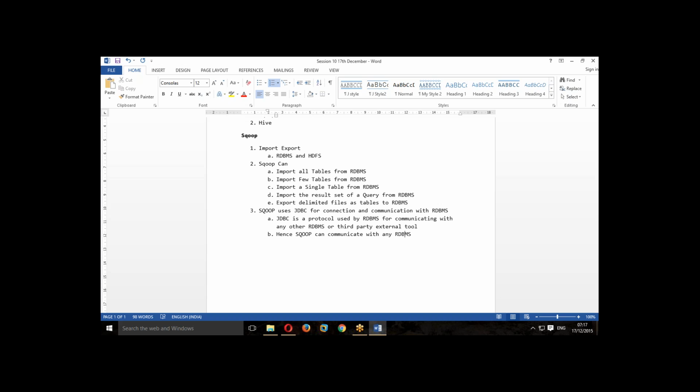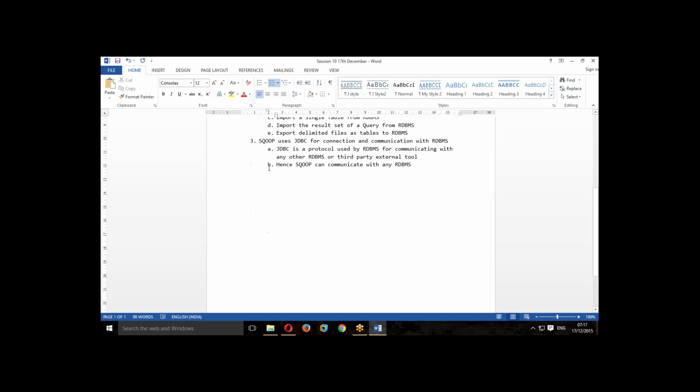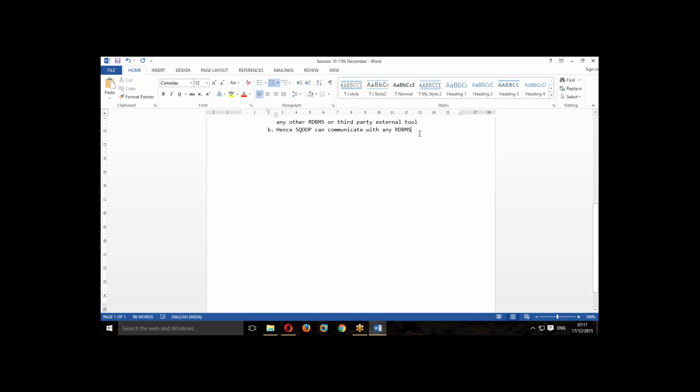Okay, and as all other ecosystem tools, Sqoop is also installed on a client, and the backend of Sqoop also has the same working principle of MapReduce as any other ecosystem tool. So now if we try to see the working of Sqoop, then it goes something like this.